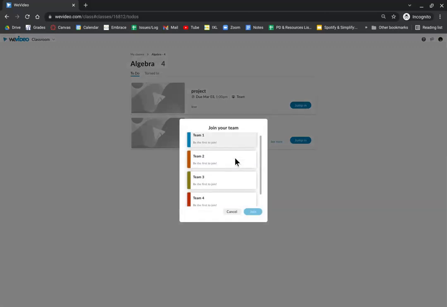If your teacher has made this a group assignment, you're going to want to make sure you know what team you're on and then choose that team. Once you choose that team, you can start a collaborative project with your classmates. This will bring you to the editing screen for your project.